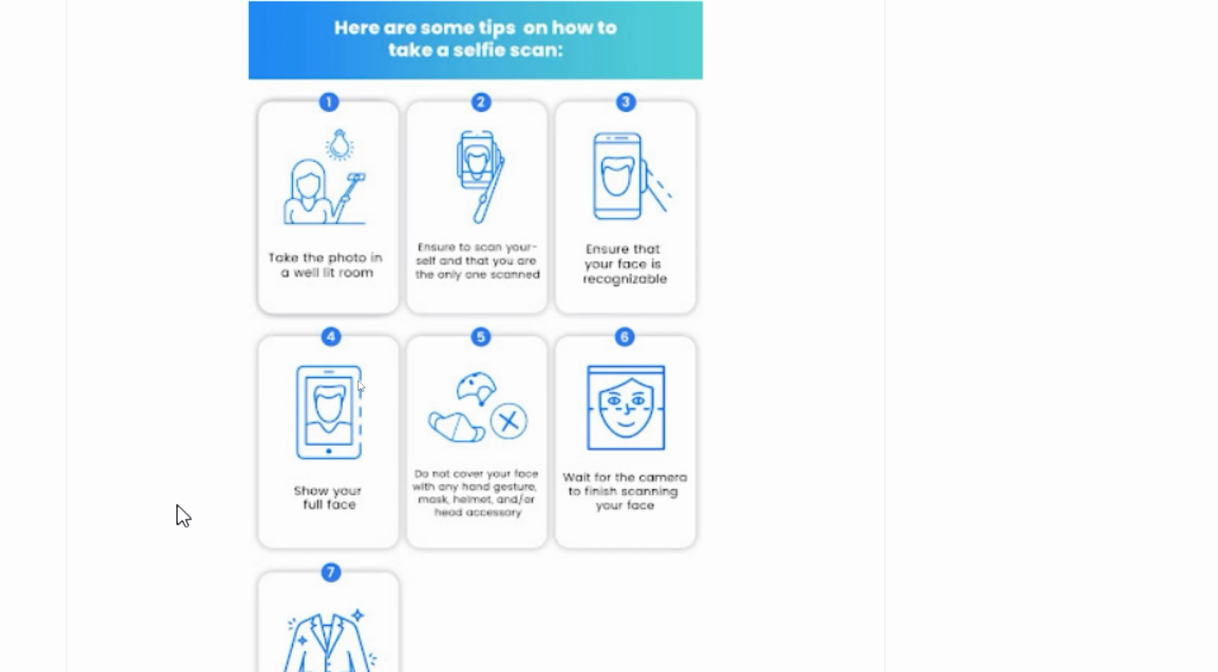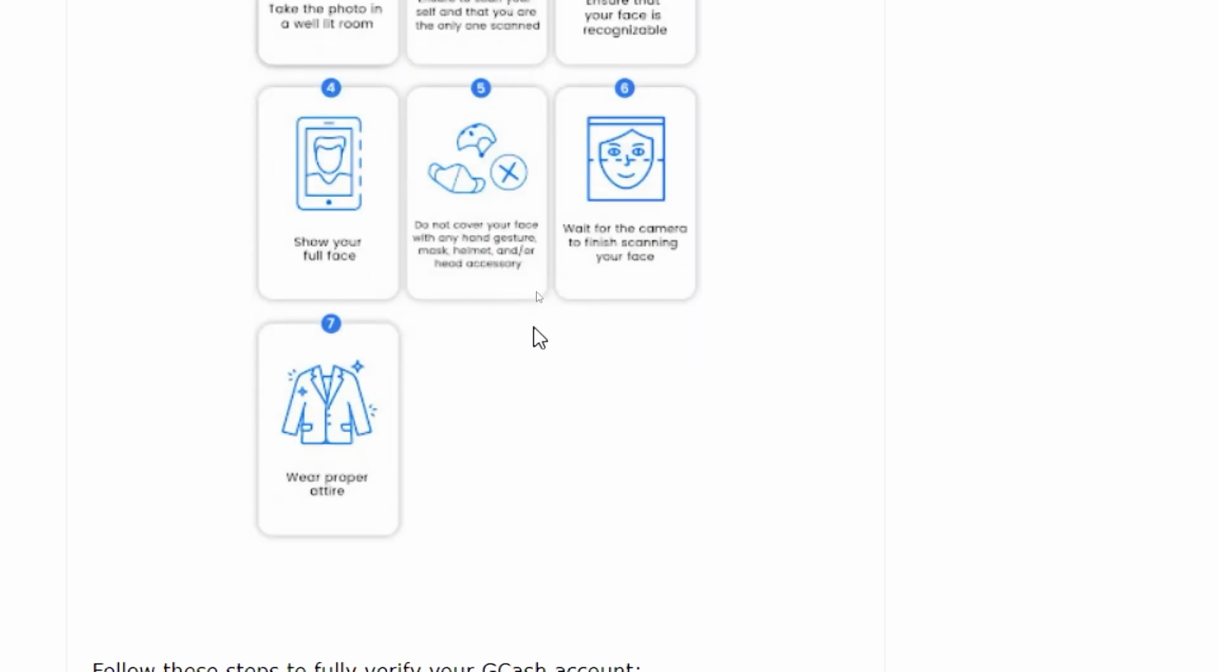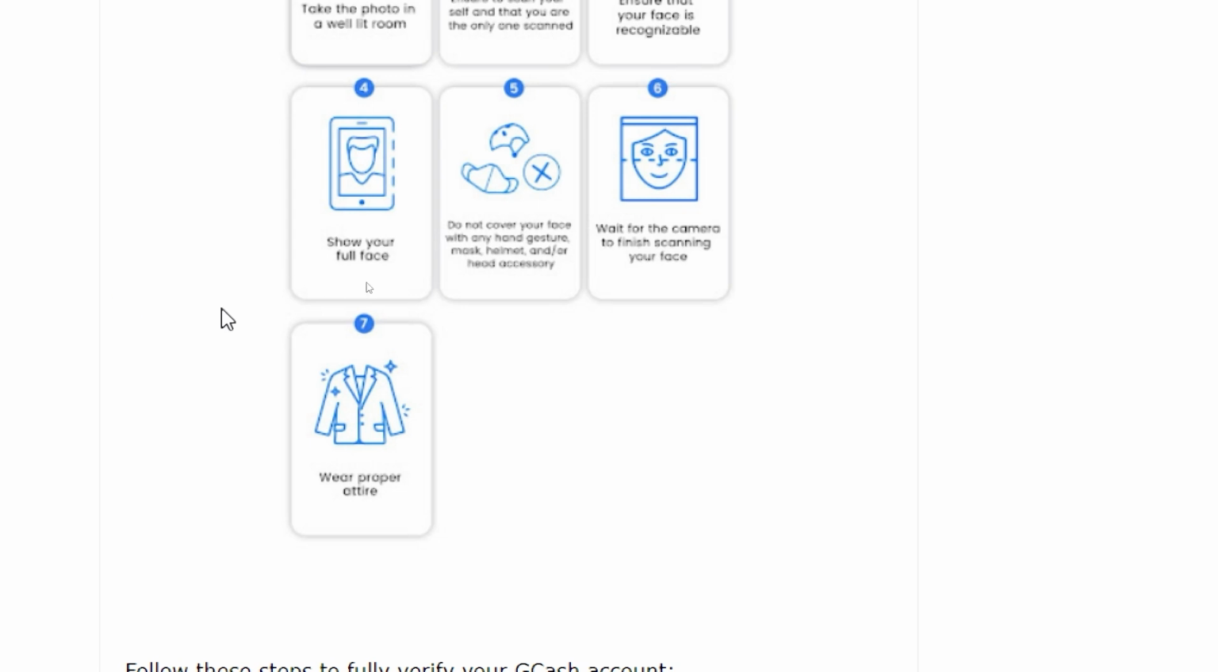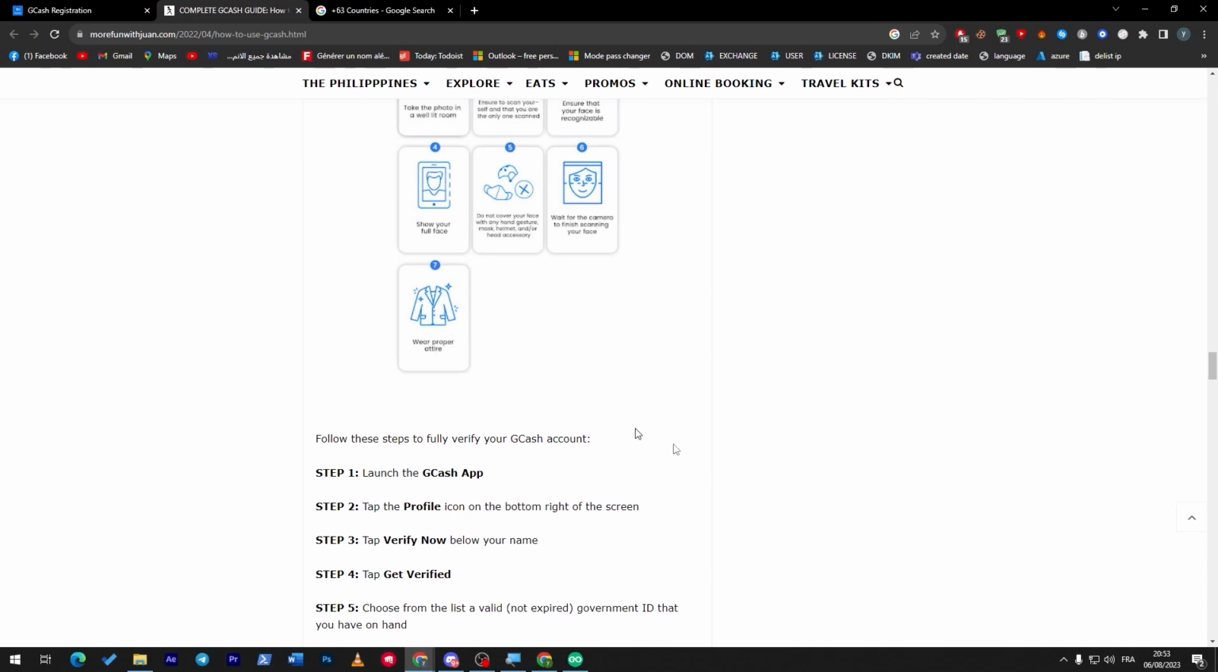Show your full face. Do not cover your face with a mask or anything like that. Helmets, any head accessory or face accessory, do not put it on your face. Wait for the camera to finish scanning your face, and of course, wear something proper. Do not take a picture naked. A simple t-shirt is fine.